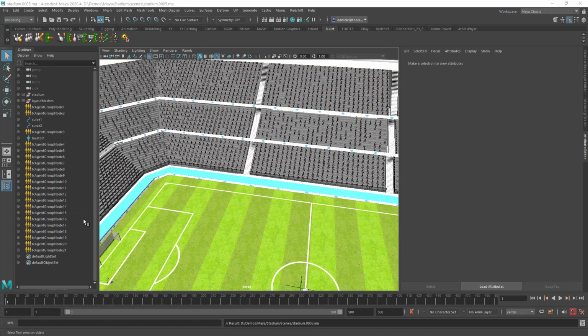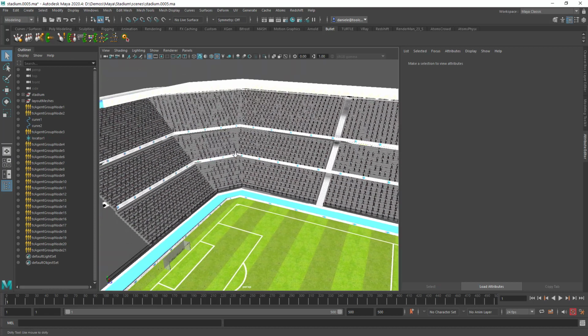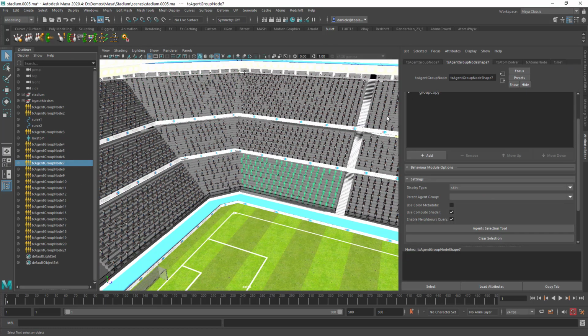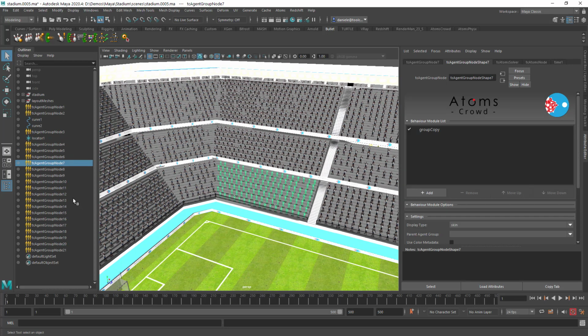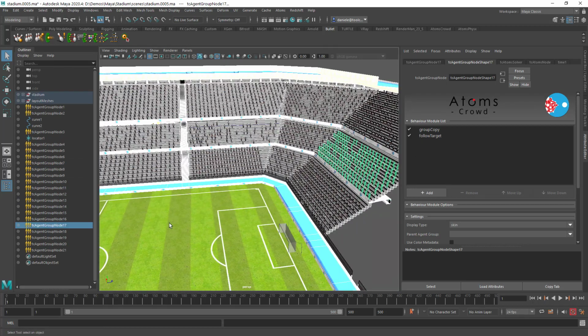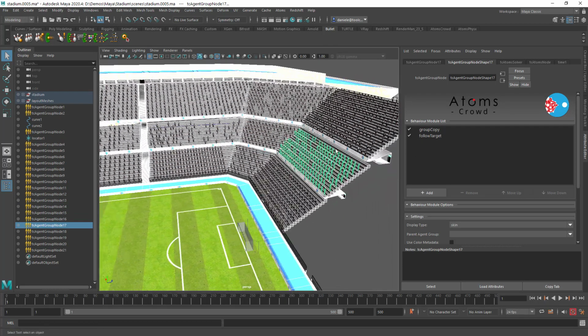One last thing before we finish up with this video. As you can see here, I've already populated all the sections of my stadium. I've just used group copy modules on all the new agent groups. As you can see, some of them have a follow target, so that the agents look towards the center of the stadium, even these ones here.